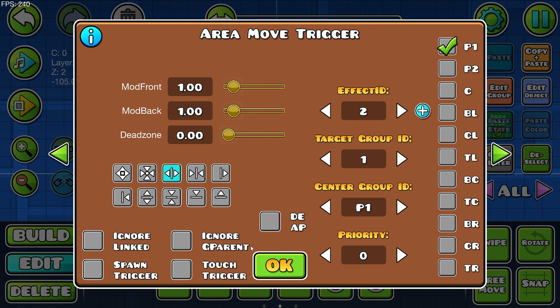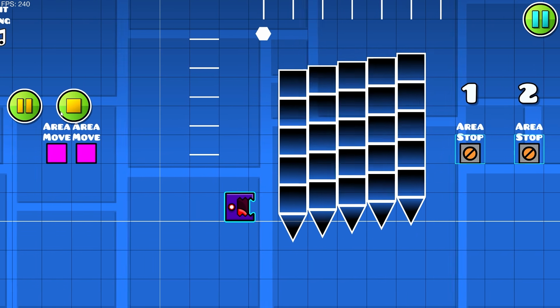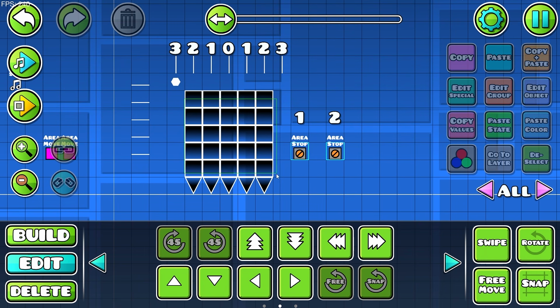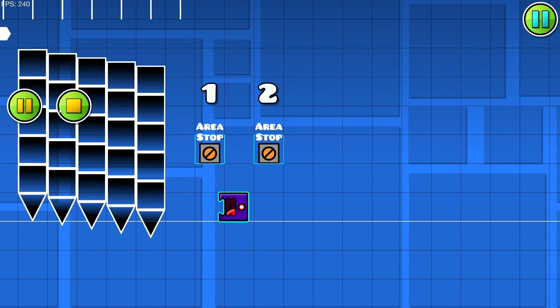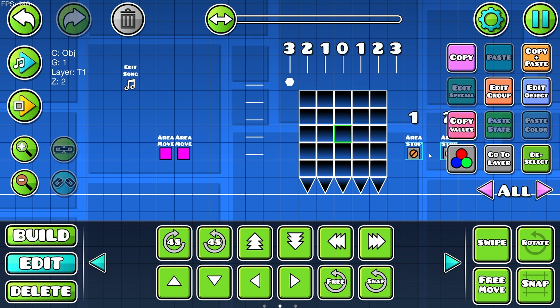And what's actually interesting, now that we get to ignore parent and ignore linked and DEAP, is that you can actually do all of this. Let's say you want, the closer you are, this whole thing to be one single object that moves up and down. So you can set all of this to group 1. However, you want to select one of these guys. I'm going to select the very center one.